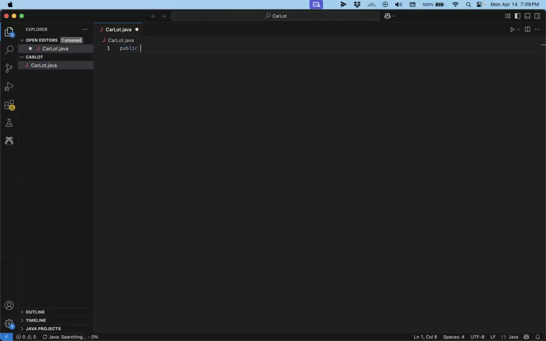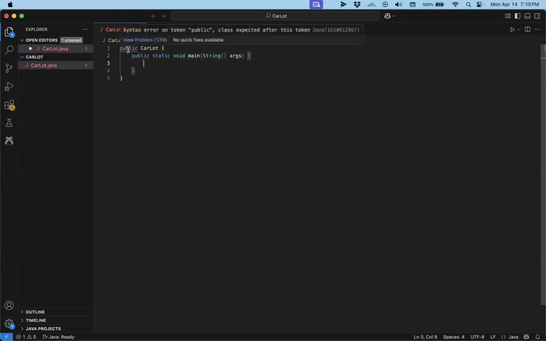Okay, let's get my stuff set up here. Declare my method. I need a main. So I left the word class out. That's why I'm not getting the IntelliSense. Okay, so here we go.